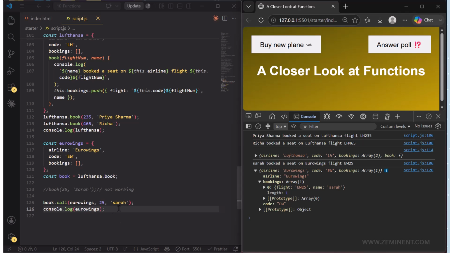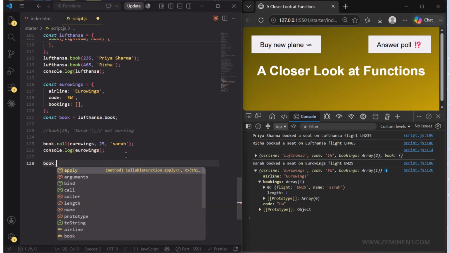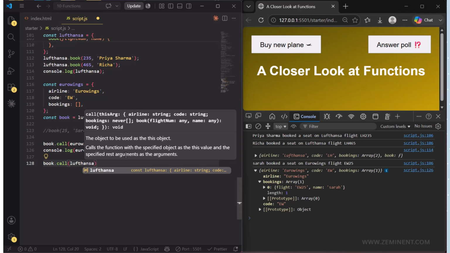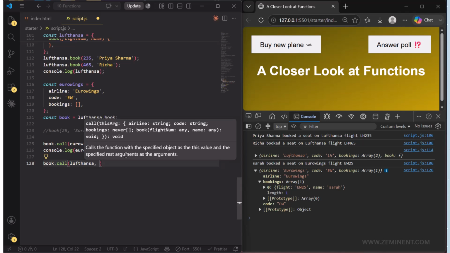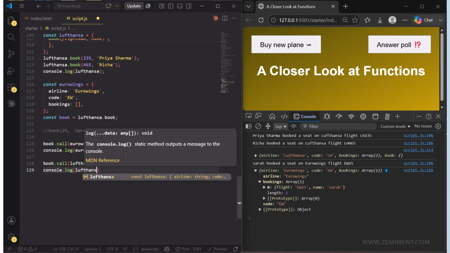Now we can do the same also for Lufthansa, that is right here book.call Lufthansa, and then I am giving the number 230, and then I am giving the name as Mario. Now let's log this into console.log Lufthansa. Now let's see the result.